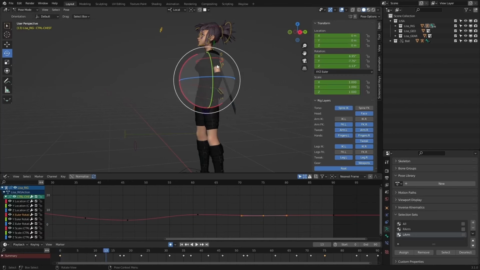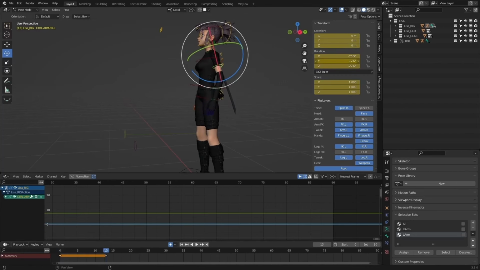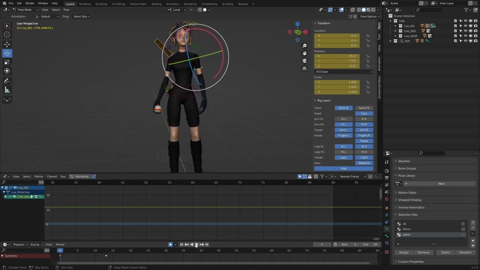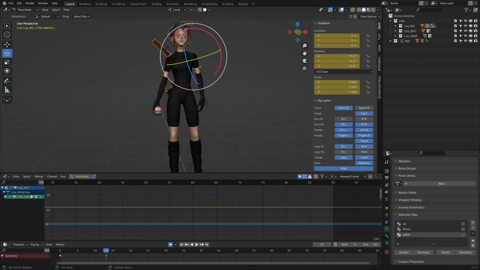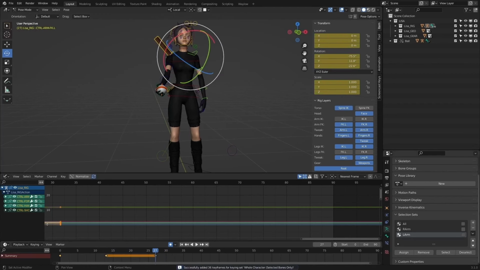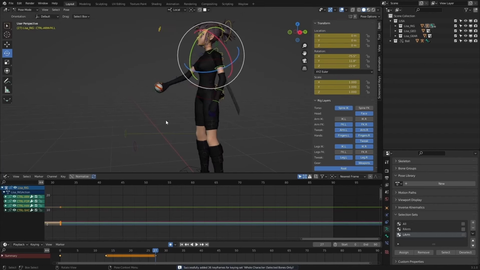Probably checking my reference there. And it probably would have been easier for everyone watching to have my reference in the viewport as I'm working, just so you can kind of see what I'm scrubbing through in the reference.